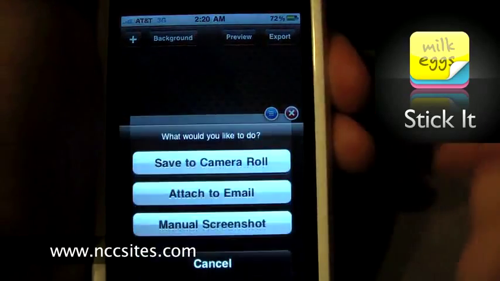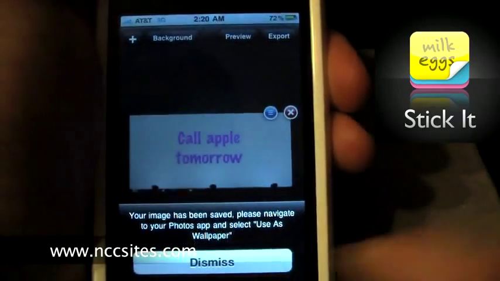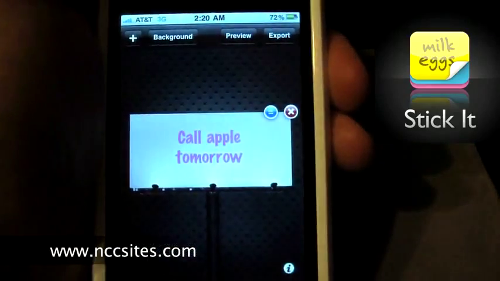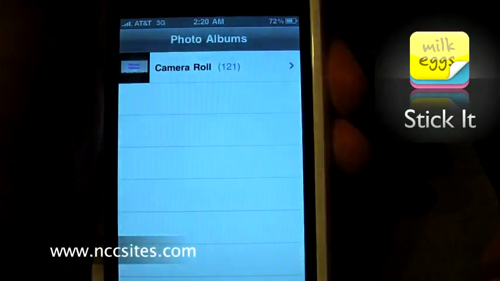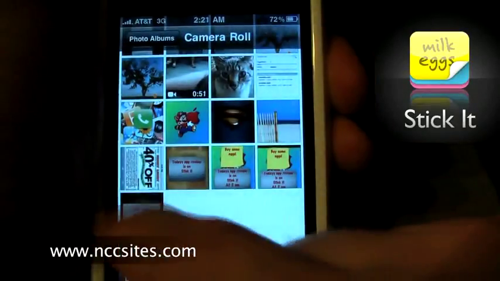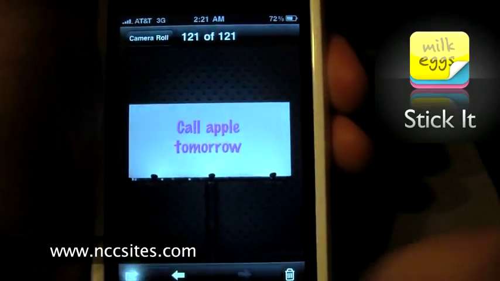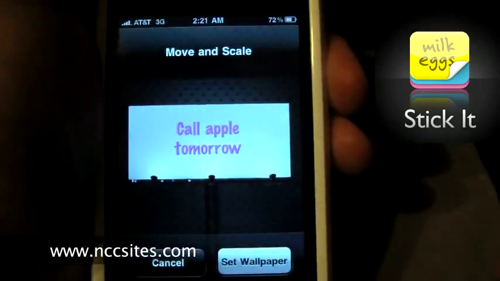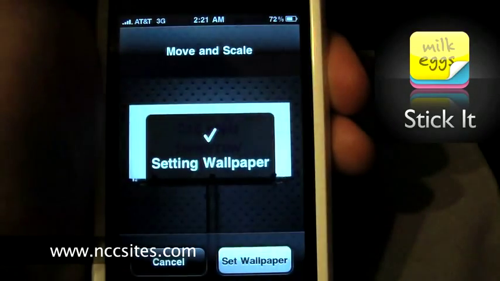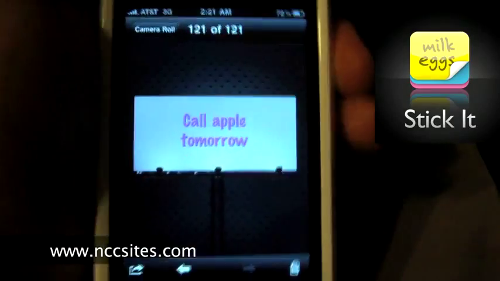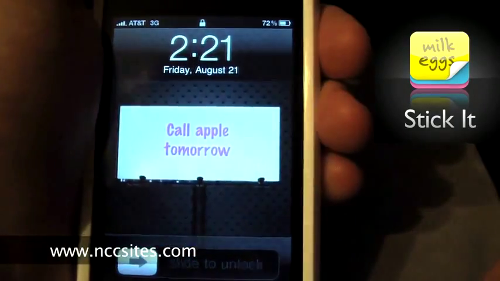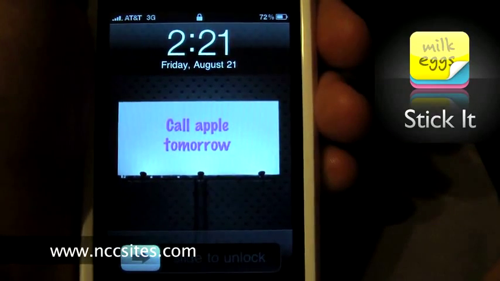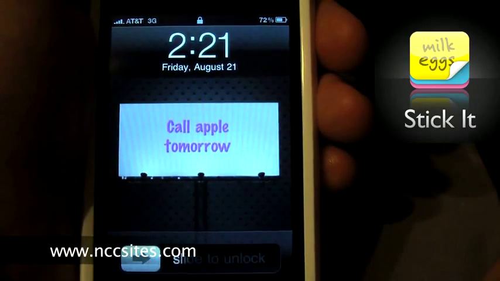We're going to hit export, save to camera roll, dismiss, leave the program, open up your camera roll. There's my new wallpaper. Click that again, save as wallpaper, set, leave that, close the screen, open up the screen, and there is my new wallpaper, call Apple tomorrow. And I won't forget to call Apple.